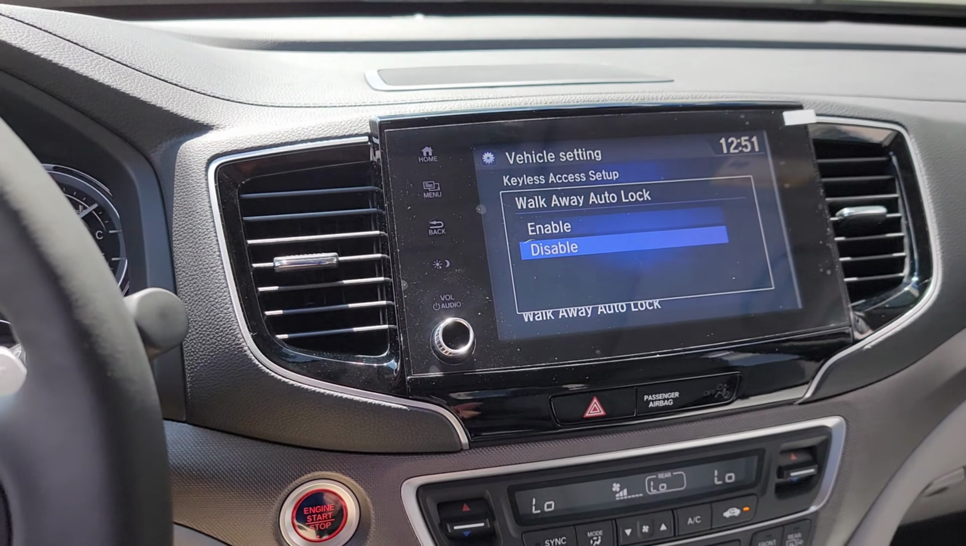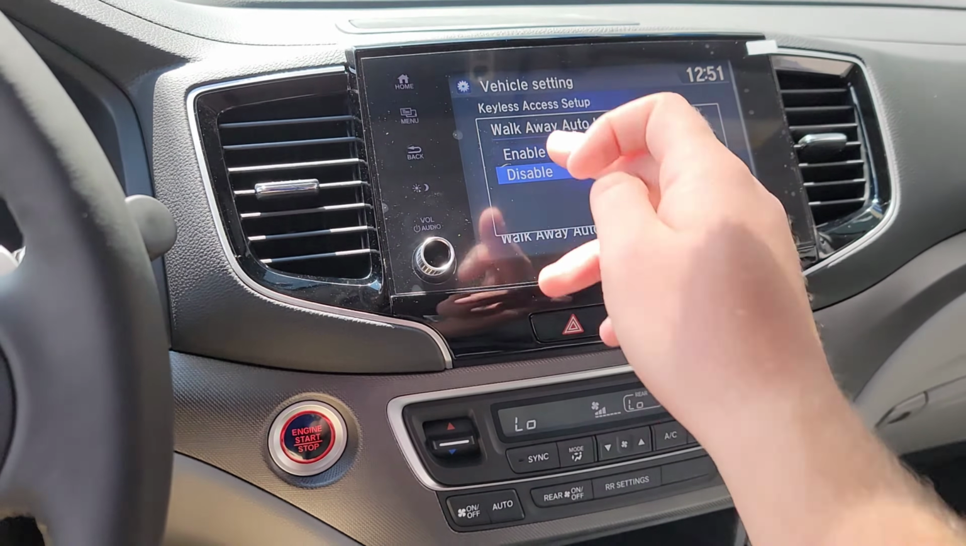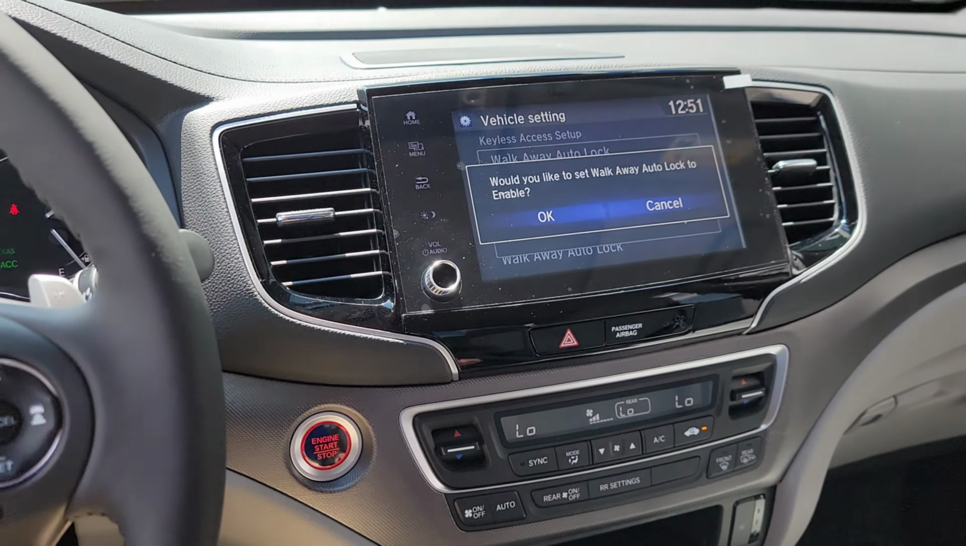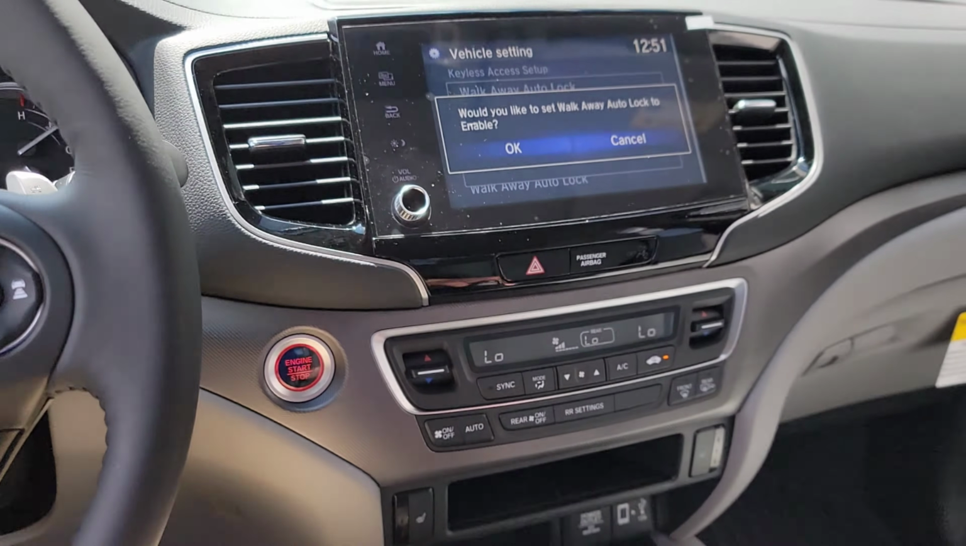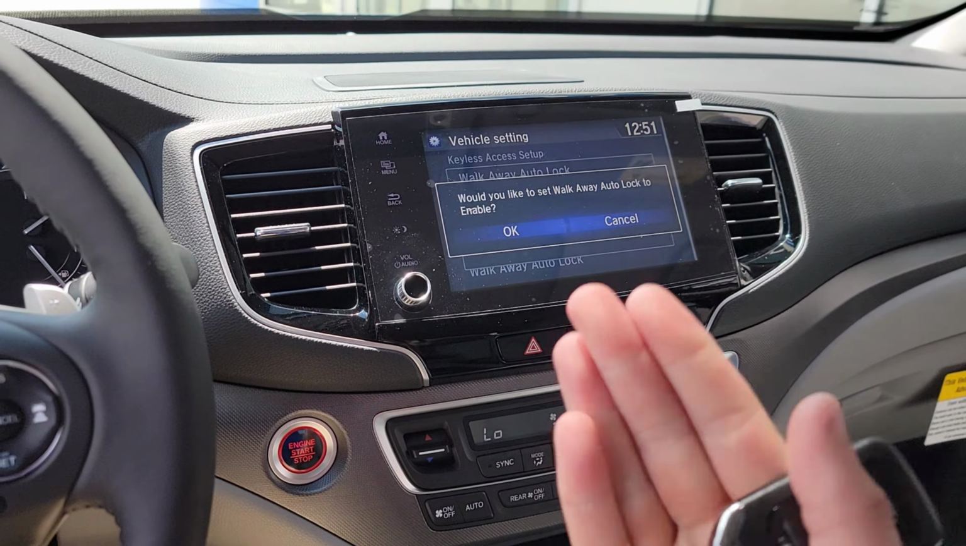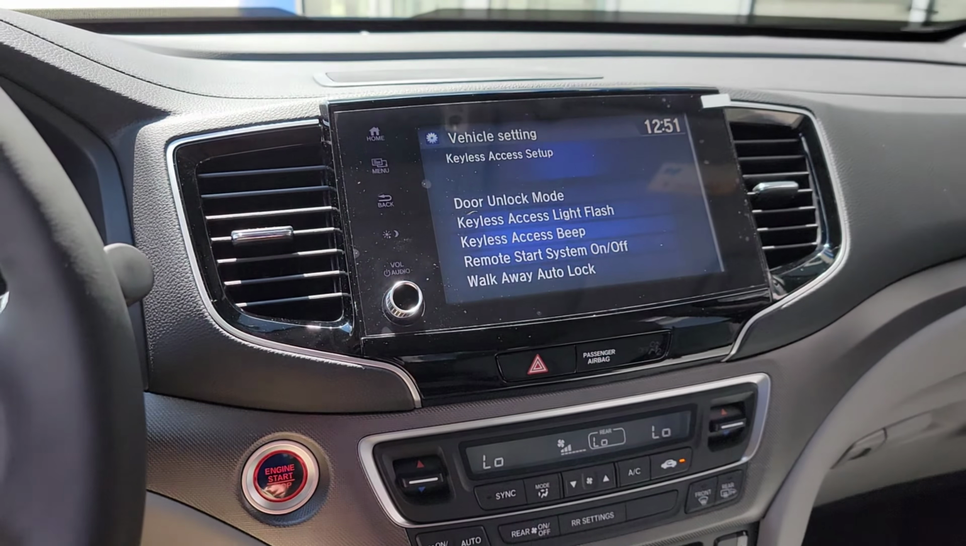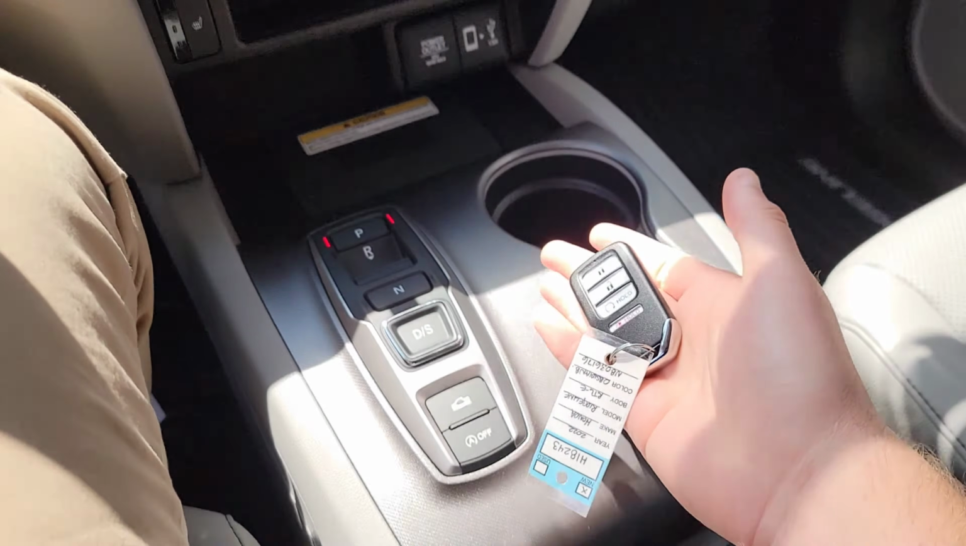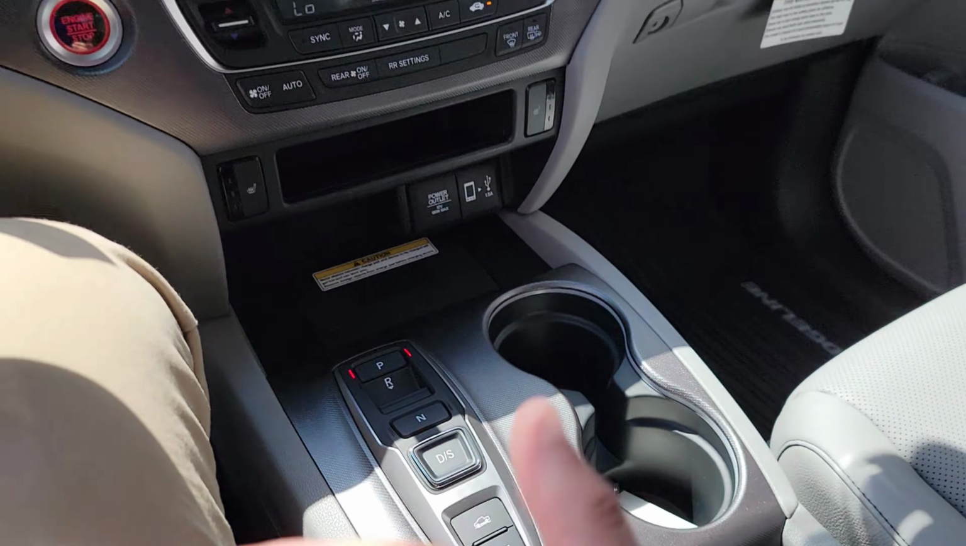Now you have your walkaway auto lock. I'm gonna turn this on, so when I'm done with this video, I'll walk away from the car. I get 10 feet away from the car with the key fob, no key left in the car. Boom, all the doors automatically lock, so that's gonna be nice. Let's turn that on.